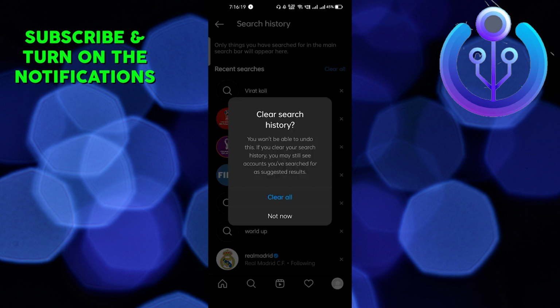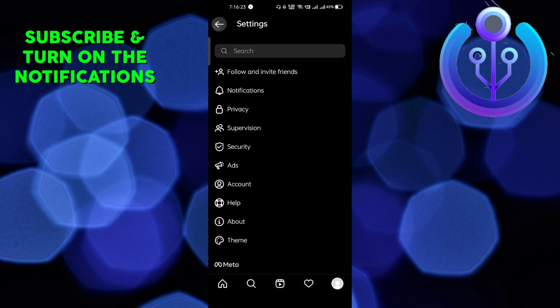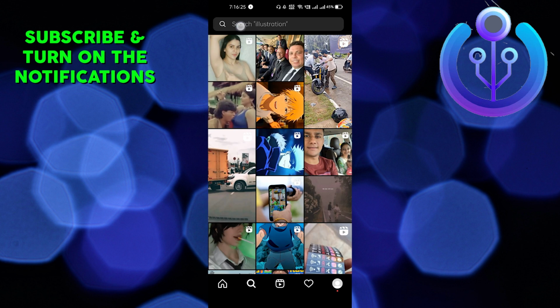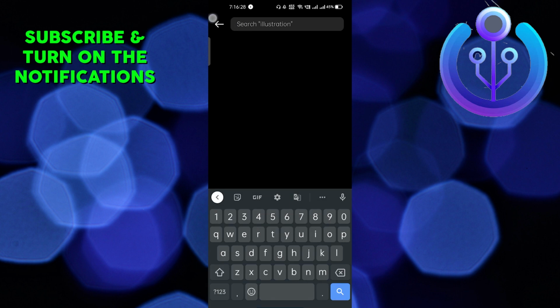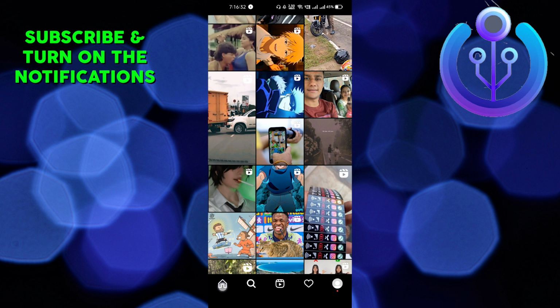So you have to clear all. After clearing, that is it guys. You have to just go back here, and if you try to search anything here, you will find nothing. So this is how you can delete the search suggestions on Instagram.